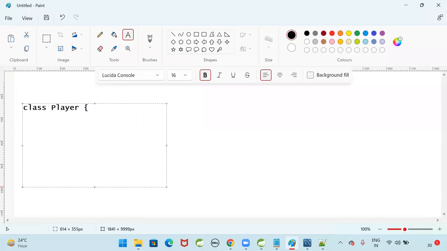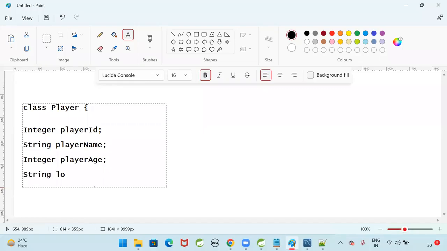Inside this class, I'm going to specify some variables: Integer playerId, String playerName, Integer playerAge, and String location. Like this, I'm taking one Java class called the Player class.